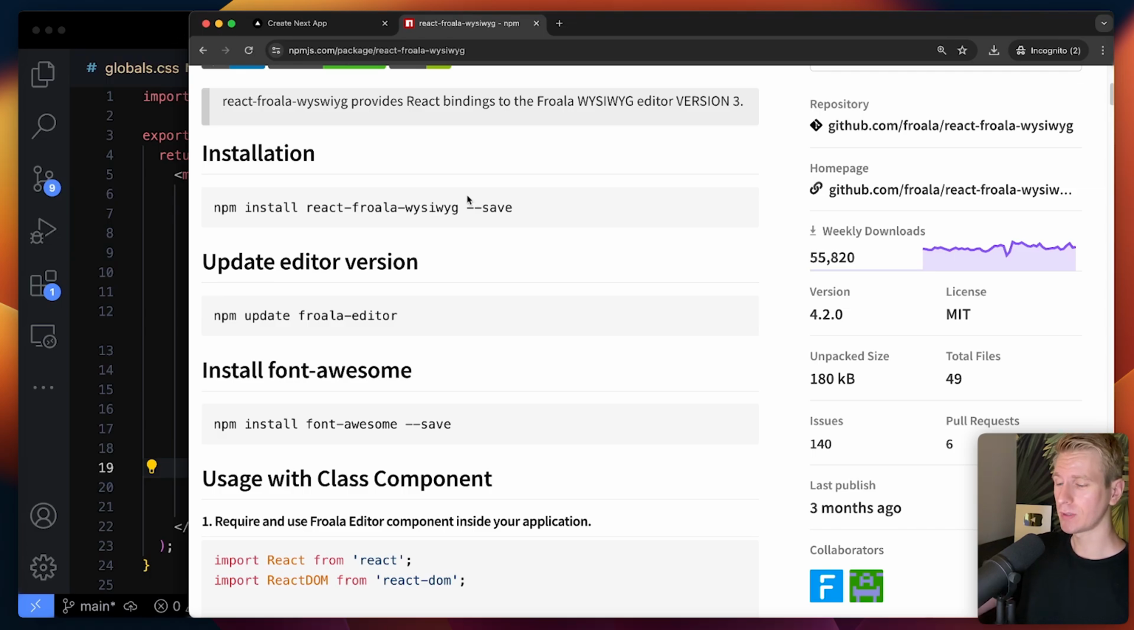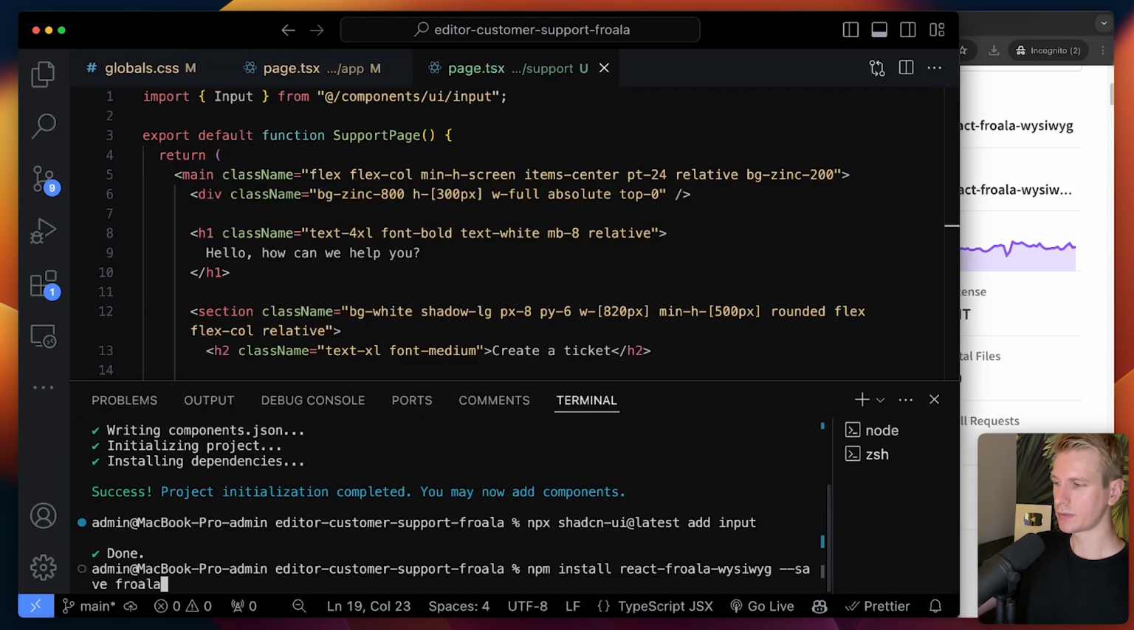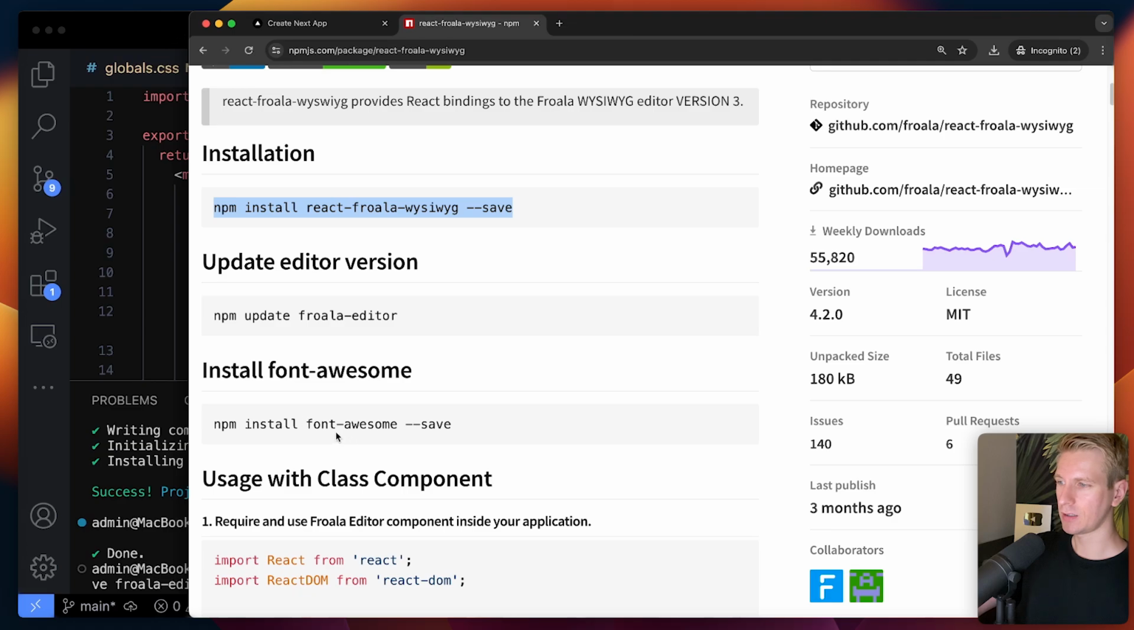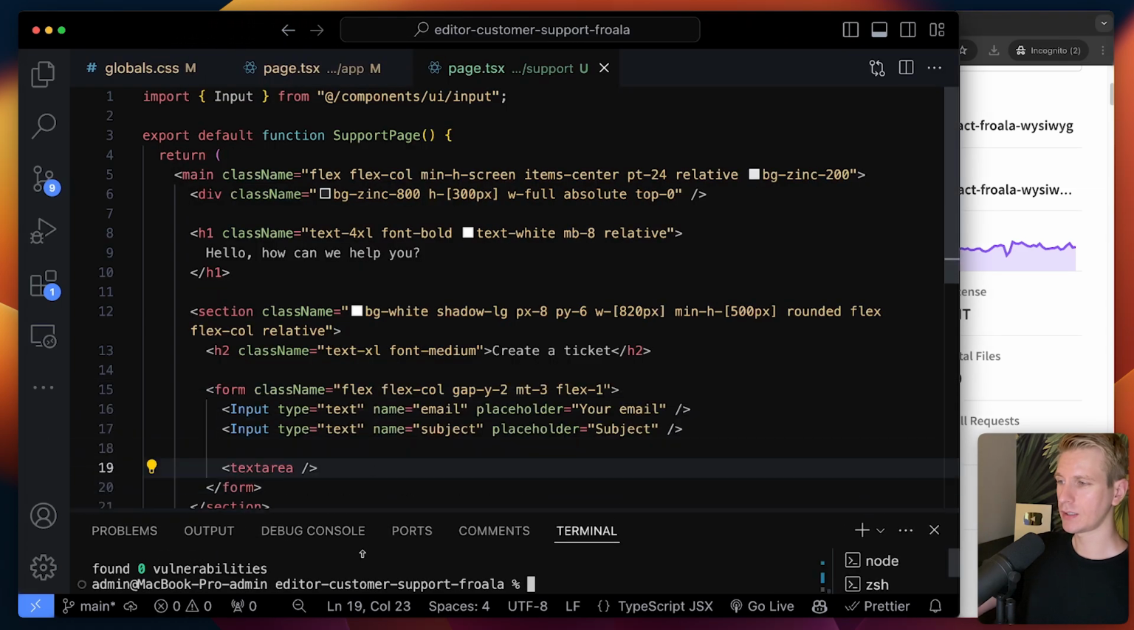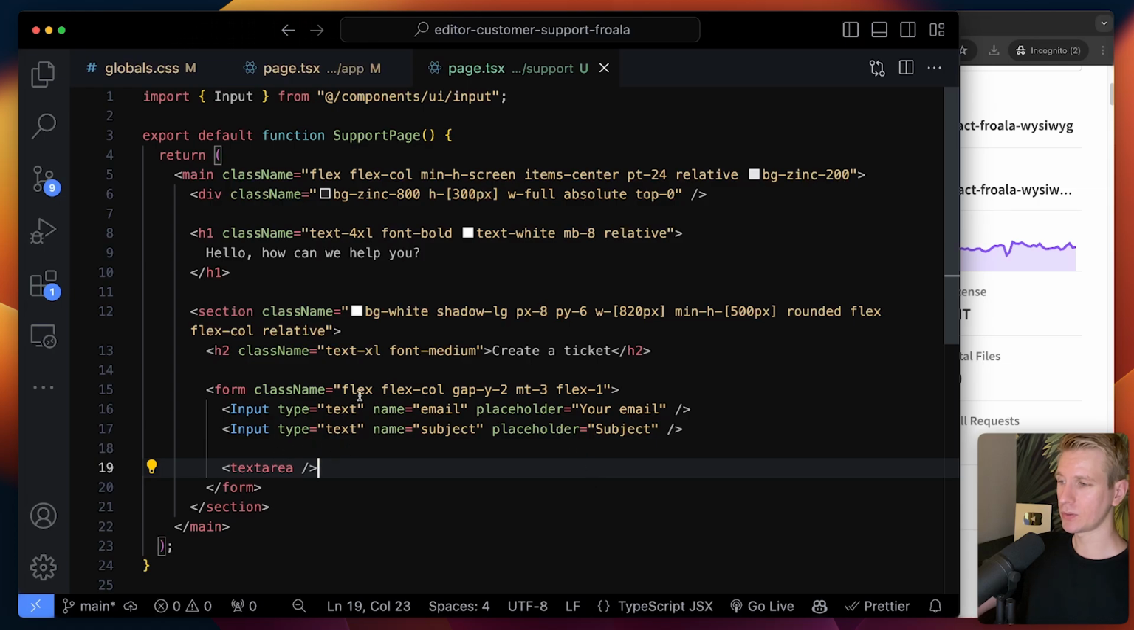So we want to use a more sophisticated, battle tested solution, and that is of course Froala, right? So we're going to use the Froala editor here. So we need to install Froala, the React bindings. I will also install the Froala editor itself, and then also Font Awesome, right? So let me install those 3 packages. Okay, so I installed the Froala editor.